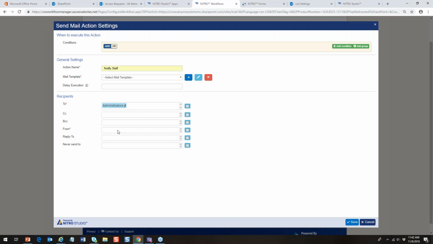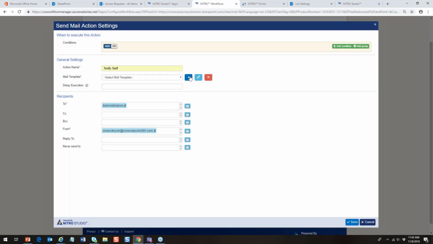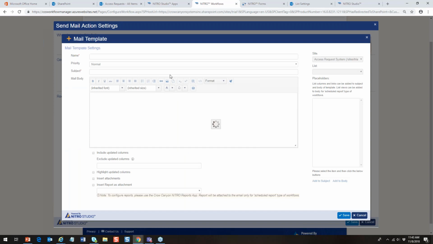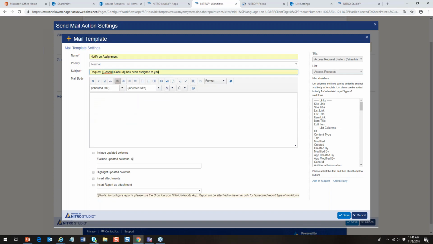It really doesn't matter. From, and we'll make it from the Crow Canyon generic one at crowcanyon365.com. That's where it's coming from. Now, what do we want it to say? Well, we have to have a mail template. So we're going to create a mail template. We're going to give it the notify on assignment name. Normal priority, it could be high. Let's start with this: Request so-and-so has been assigned to you.